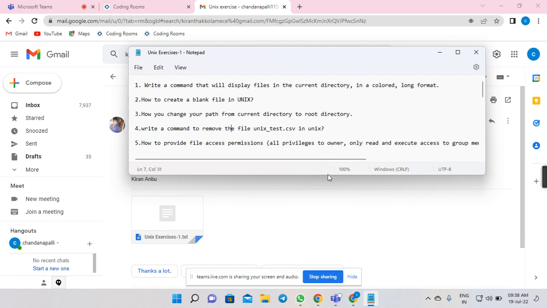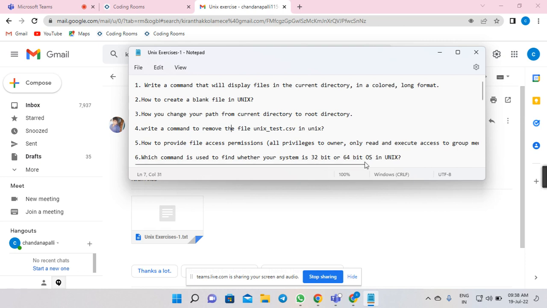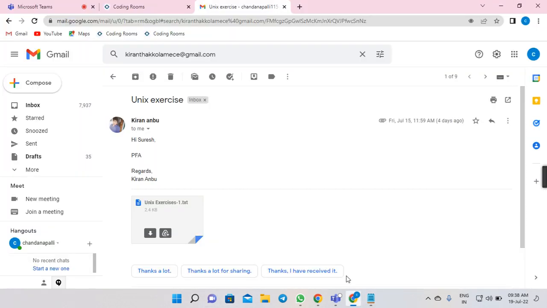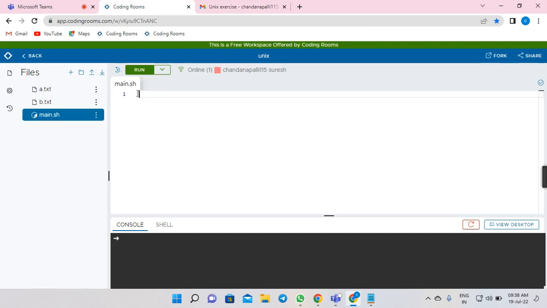Okay, can you maximize this notepad? Okay, you tell the answers. It's easy only actually, not much complex. Okay, so you read the question and don't tell me. You open the command editor, that coding window, and you can type it and try to execute. Actually, that will be a good approach.